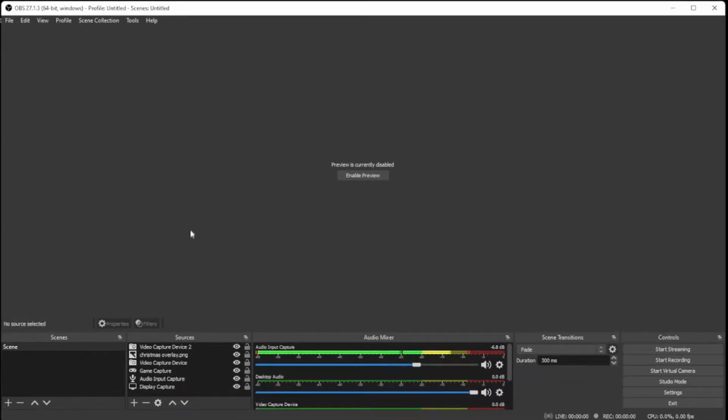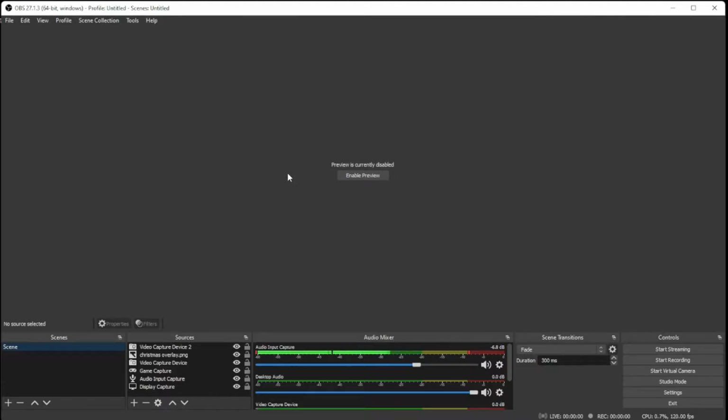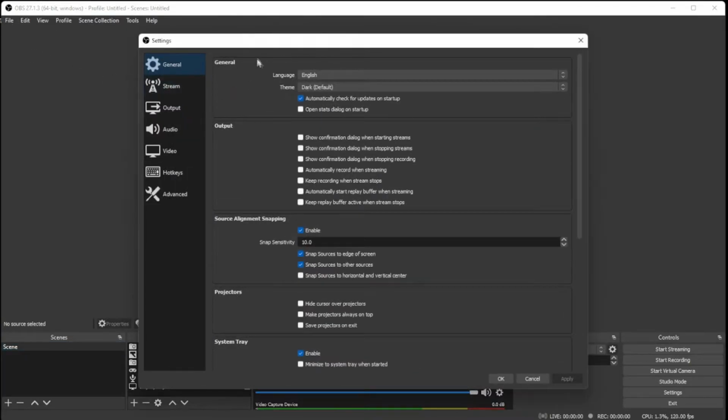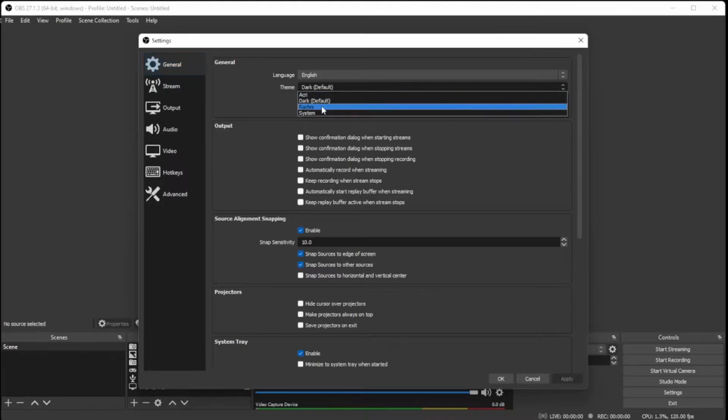So first I'm going to start with the OBS settings. The first thing that I do is I always keep enable preview off. That's mainly because it helps with FPS and recording high FPS. Now, once we head into the settings, general, I pretty much just leave this normal.